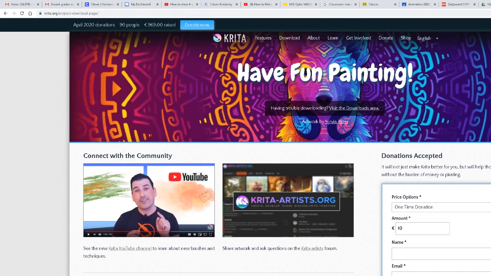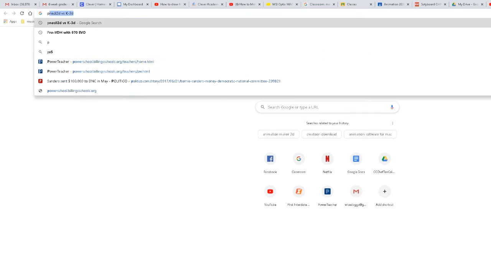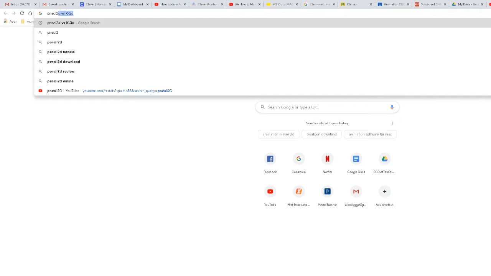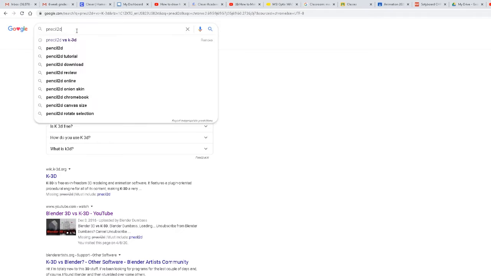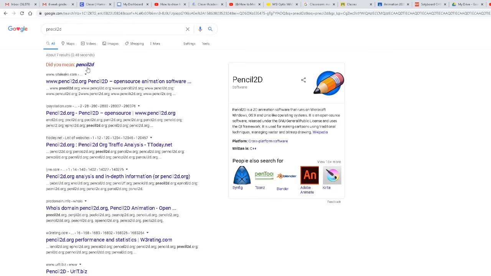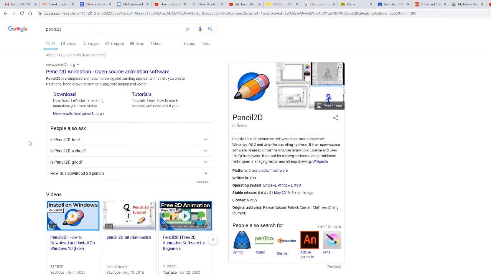Now, while that is downloading here, I'll show you another option I was looking at. Pencil 2D. It's another free option. This is open source. So for this one, this is open source as well. I have a tutorial I put on Classroom that you can check out to see if you like it.